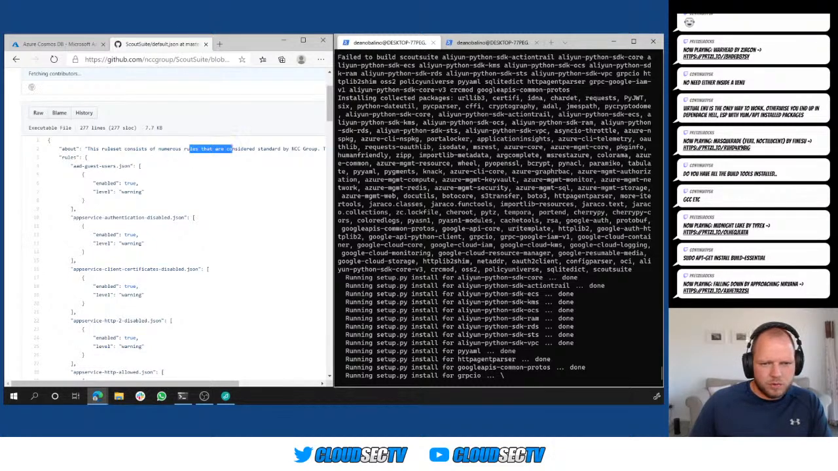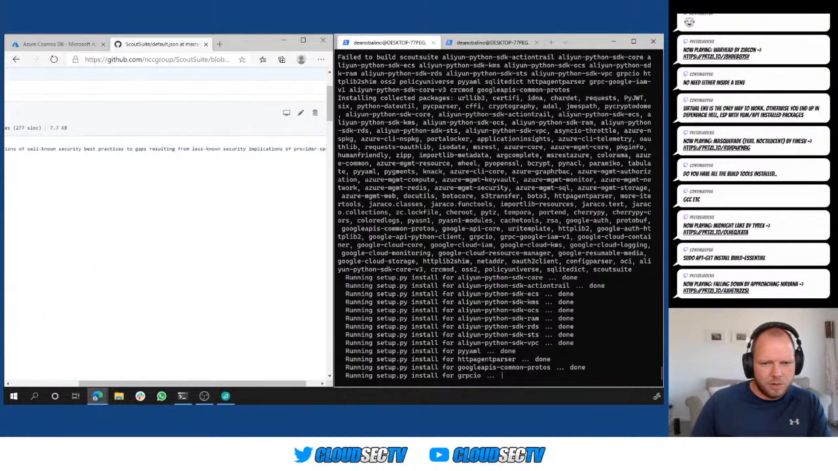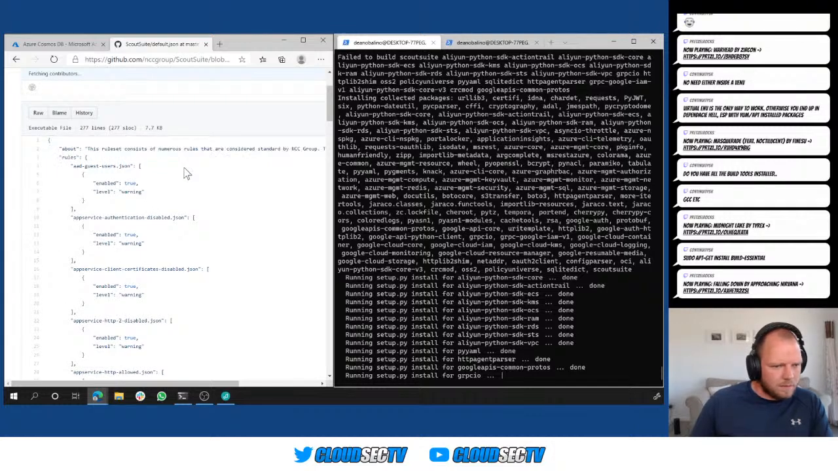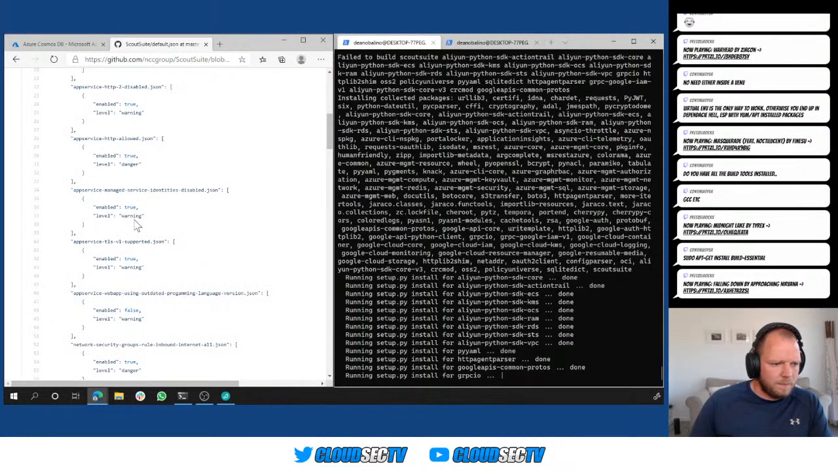This rule set consists of numerous rules that are considered standard by NCC Group. The rules enabled range from violations of known security practices to lesser known security implications of provider-specific mechanisms. Alright, cool. So we've got AAD guest users.json. App service authentication disabled, kind of makes sense. Client certificates disabled. Alright, so we can start seeing in here, and it tells you whether they're enabled. So I guess here you can turn them off and on and set the level. Whether you do this or that's done centrally, I'm not entirely sure.